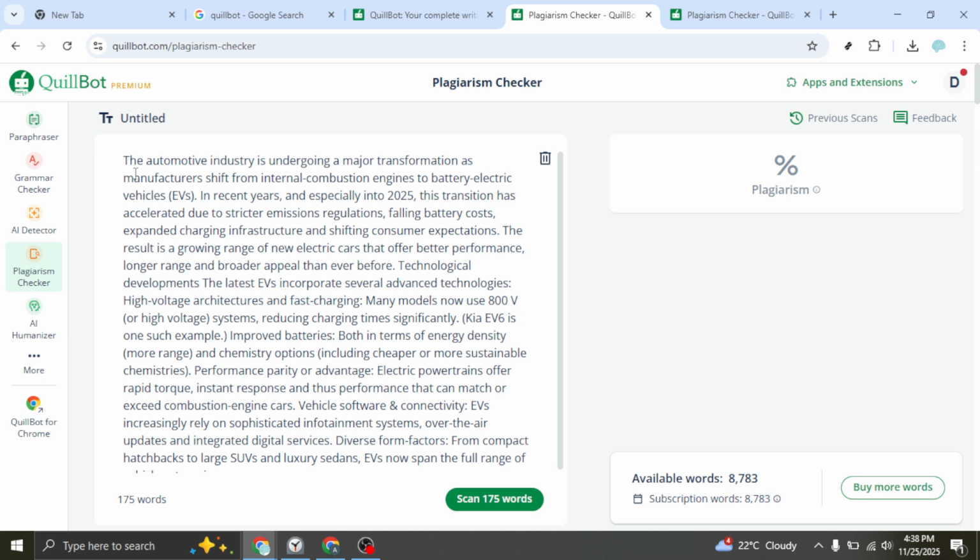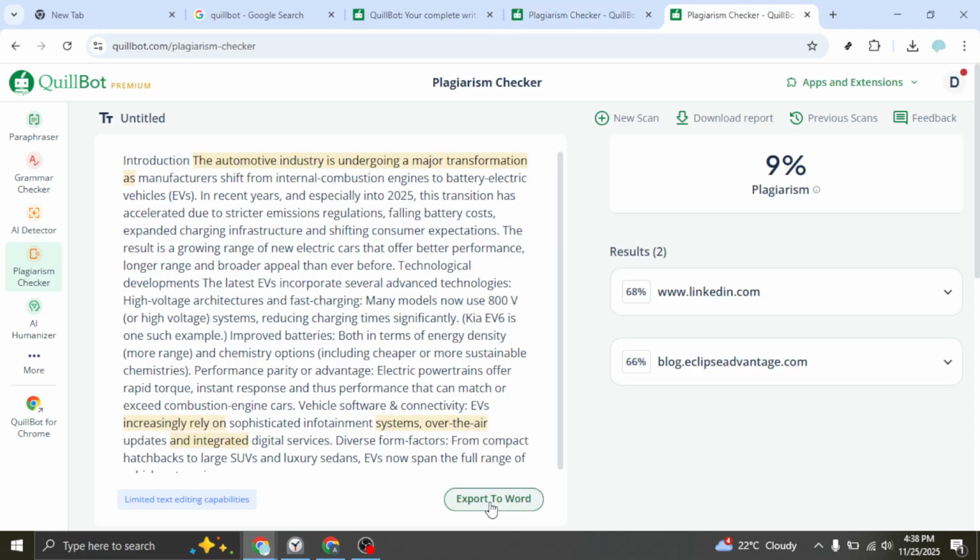With your text in place, click the button that says Scan Words. The checker counts words because plan usage often tracks by word or page, so double-check your remaining allowance if you're near the limit. After you click, give the tool a moment to work. The scan may take a bit longer for large documents or slower connections, so be patient and let it finish completely.